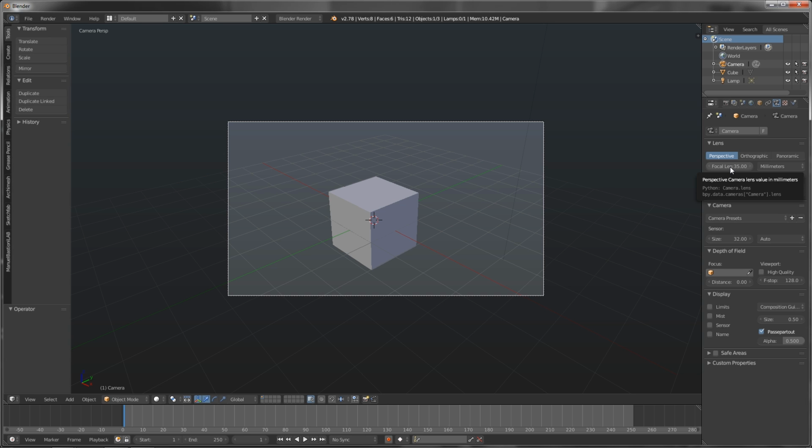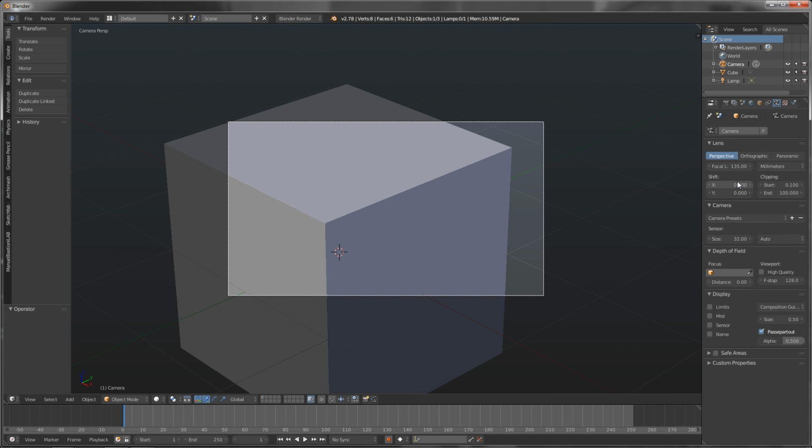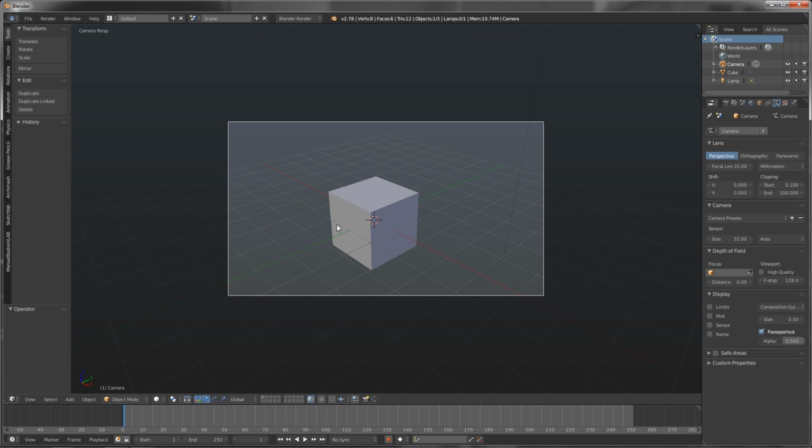If we change the focal length to 135, we notice how the camera zooms in and we get a smaller field of view. If we change the focal length back to 35, we zoom out and now we have a larger field of view.